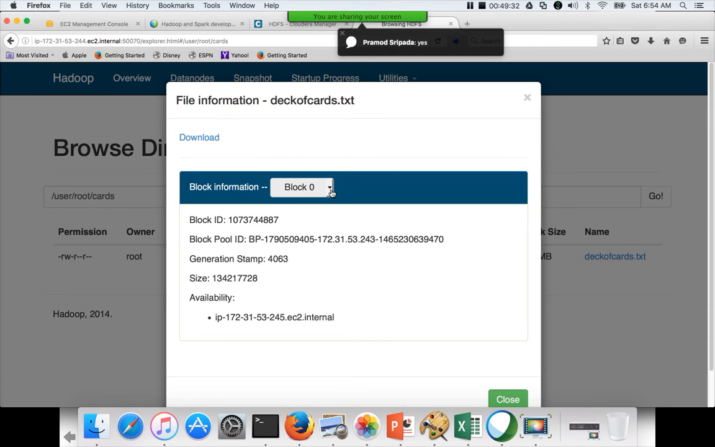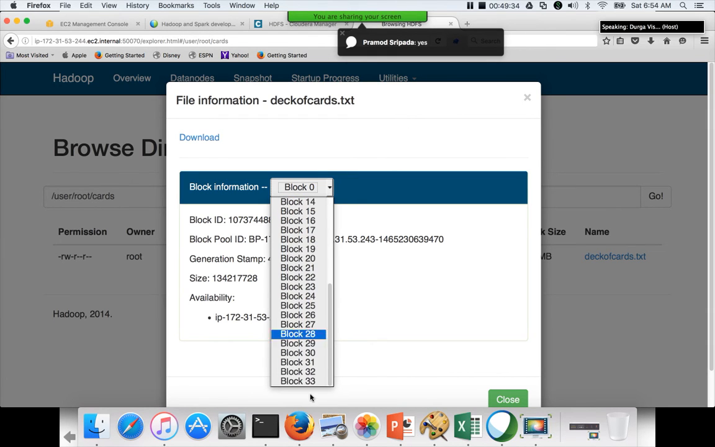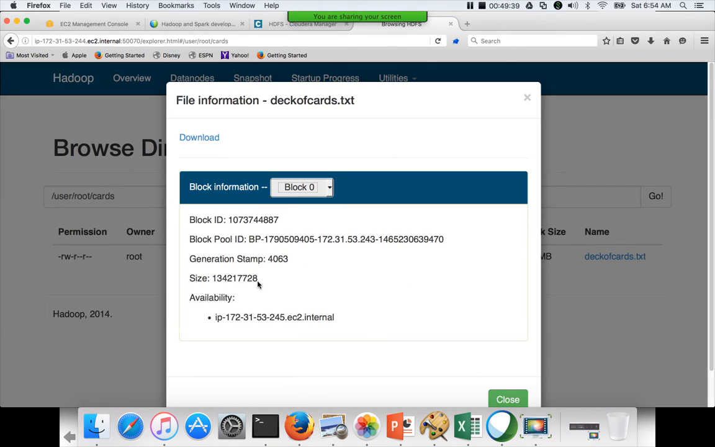Okay, so you can see here block 0 to block 33. These are the block indexes which we have seen earlier, and this is the block ID. So blk underscore this one will be the name of the physical files, and this is the IP address on which we have the files or blocks associated with the file.